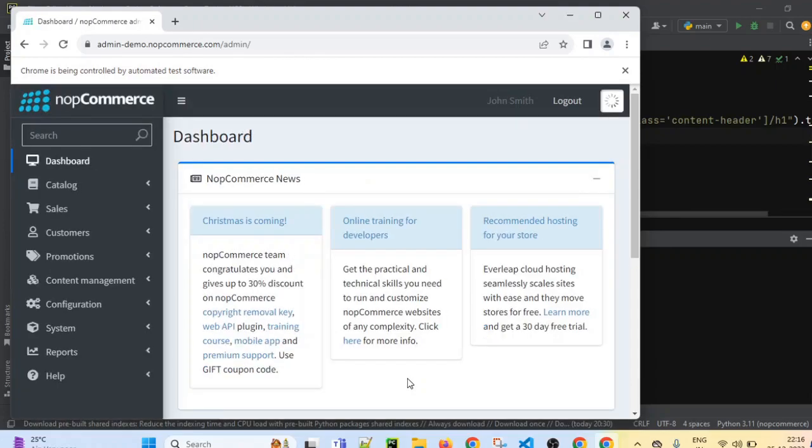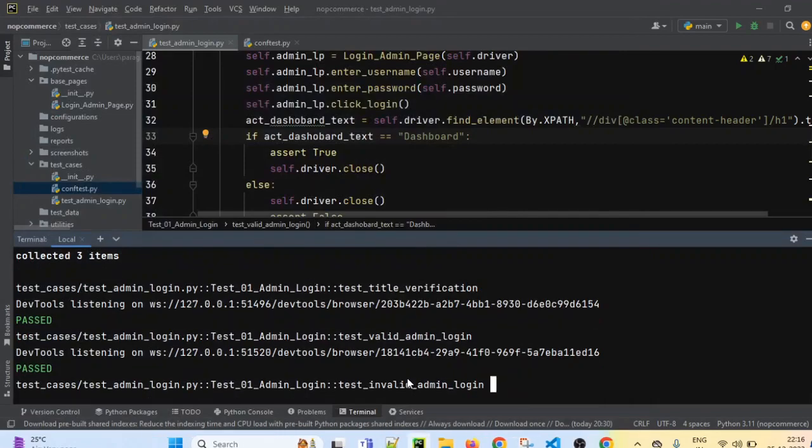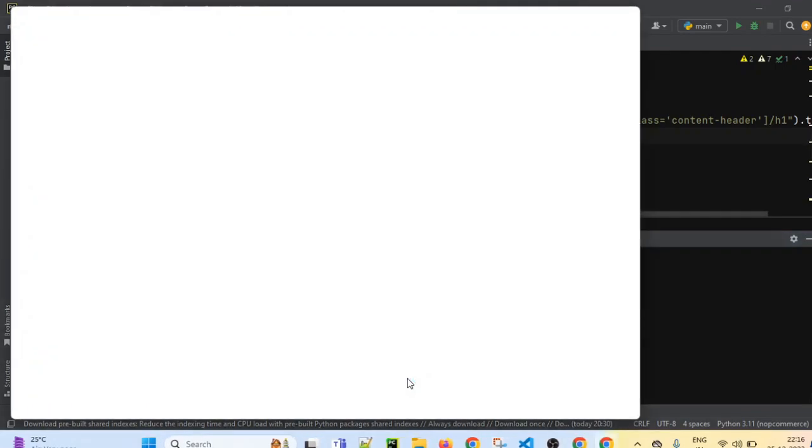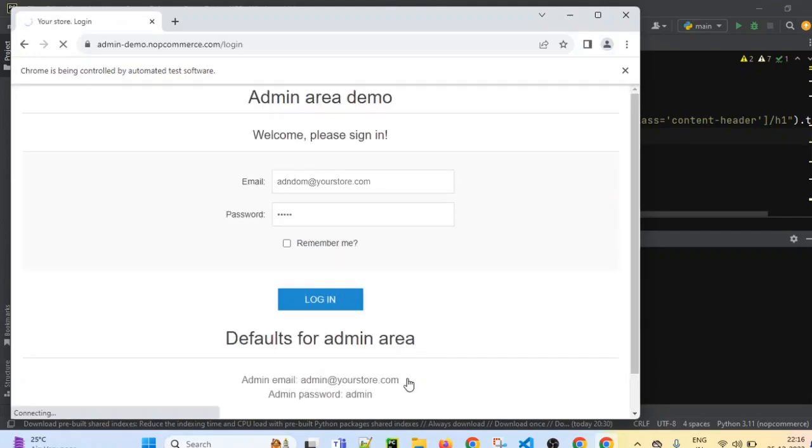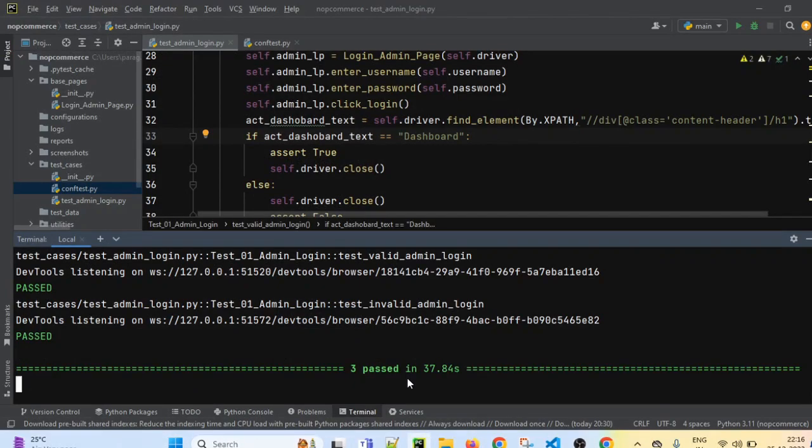That is getting also passed. That should also pass. Second test case is also passed. Now the invalid login test case, that should also pass, because again this is also passed. So all the three test cases are passed.